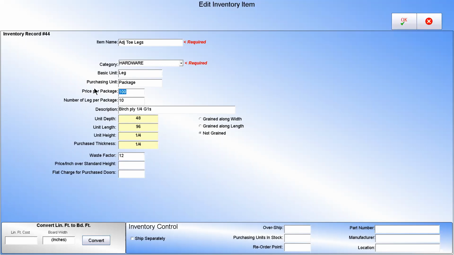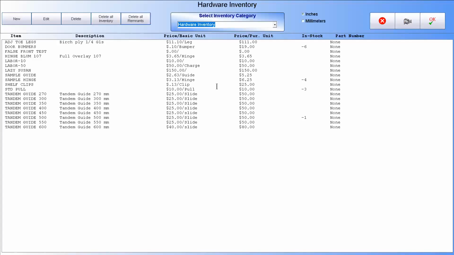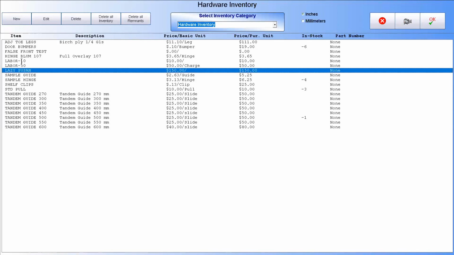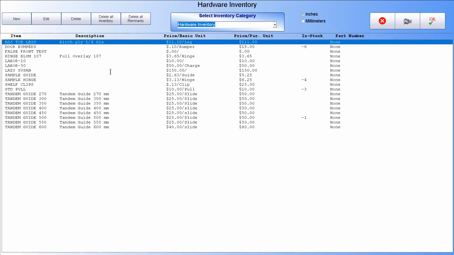How do we make this a little bit more complicated? How about $111? So now we have a Lazy Susan that we added. We have two pieces of labor, two different categories of labor, and adjustable toe legs at $11.10 per leg.